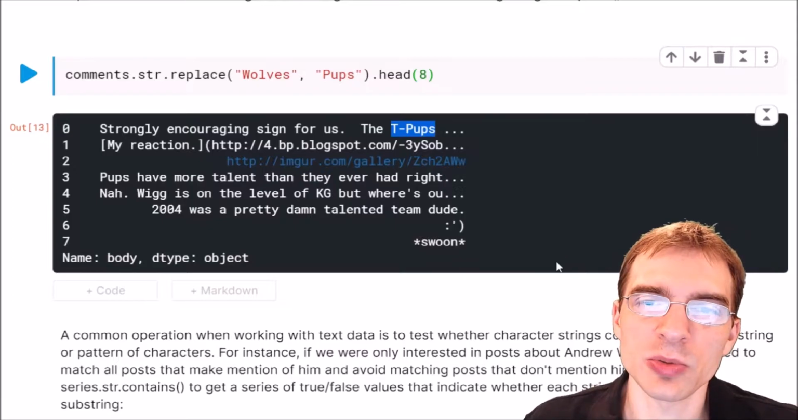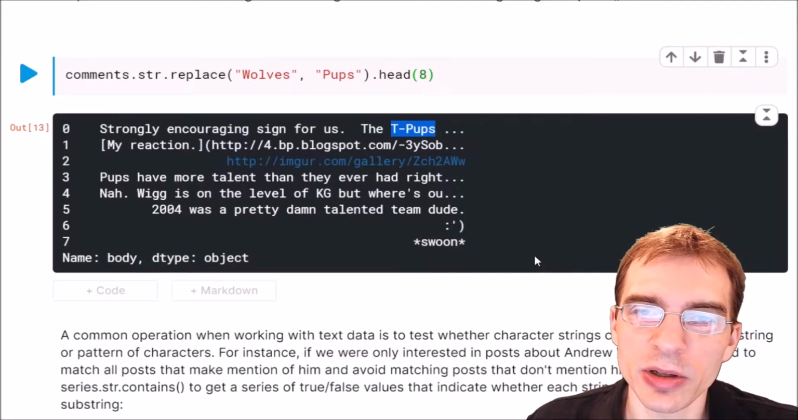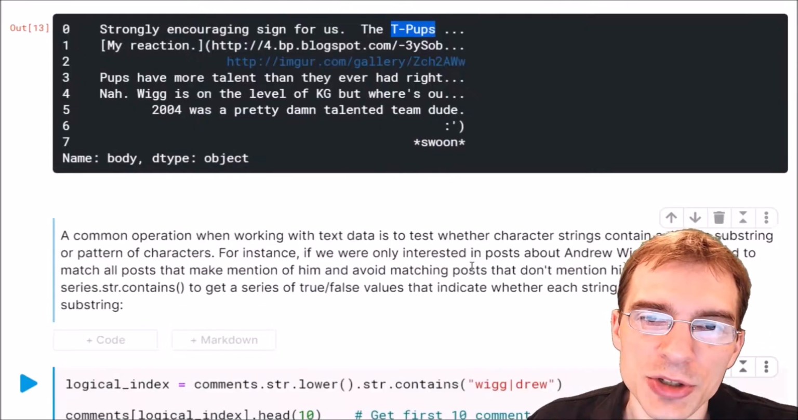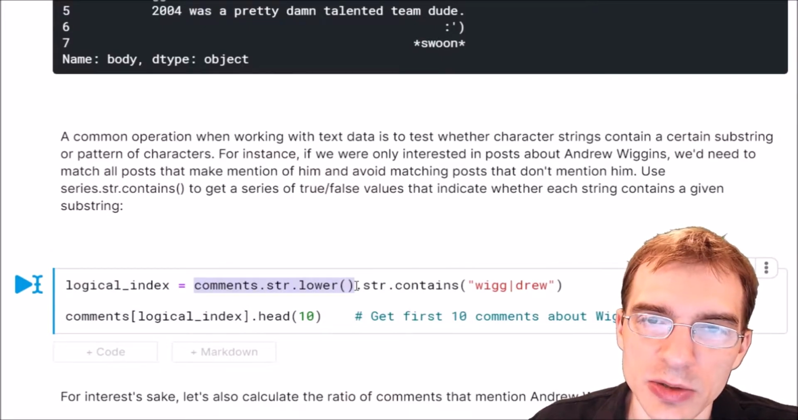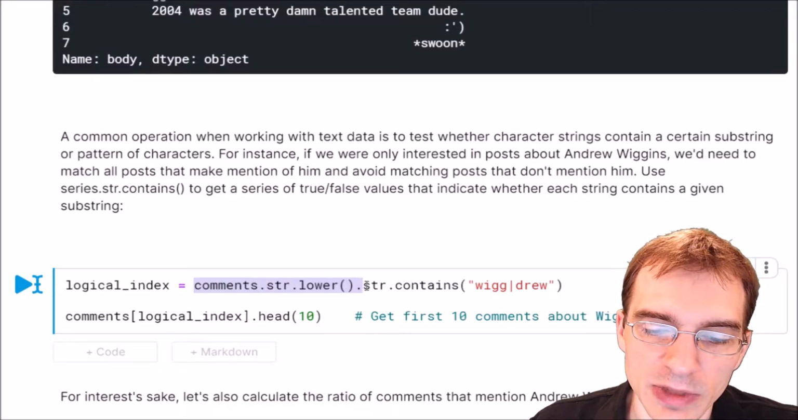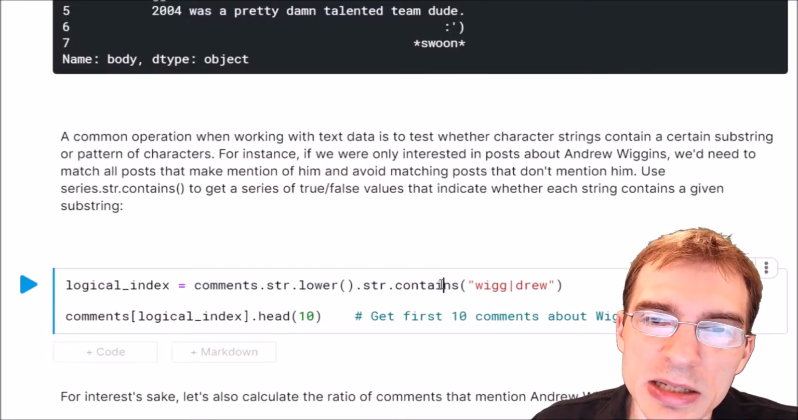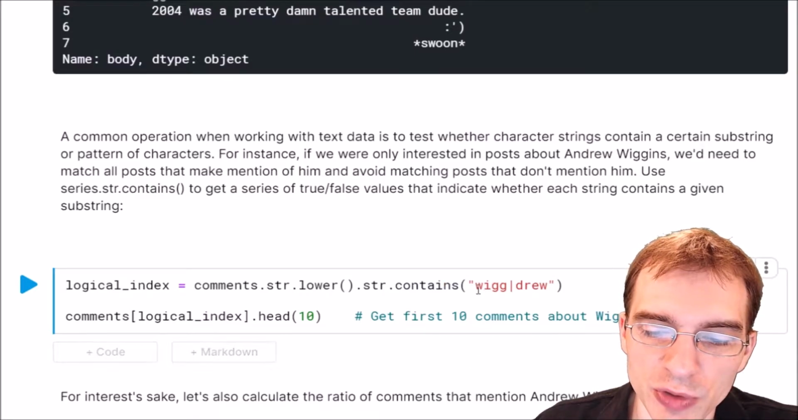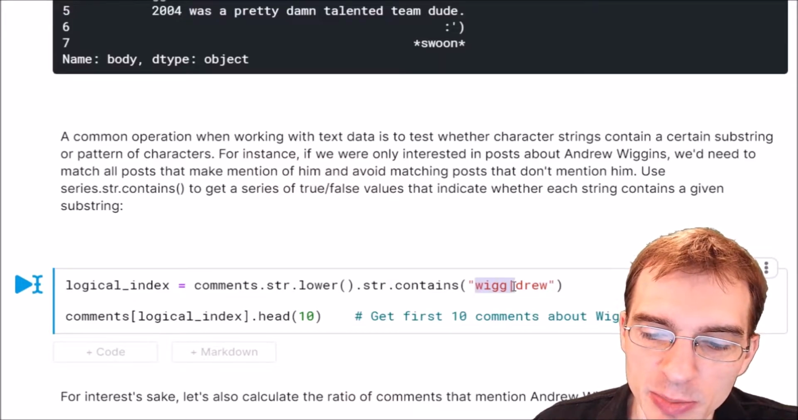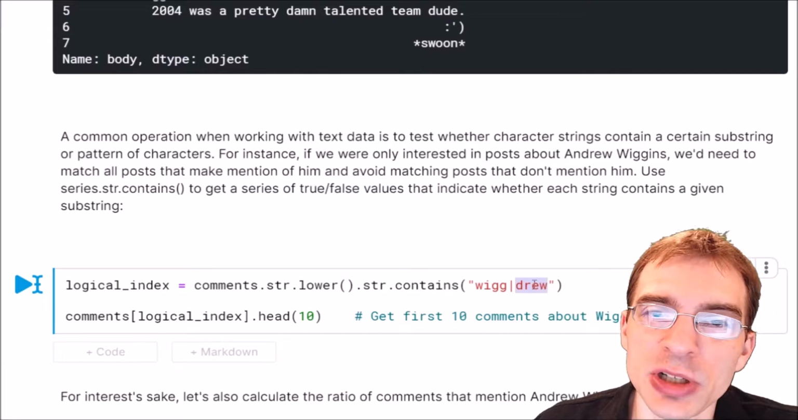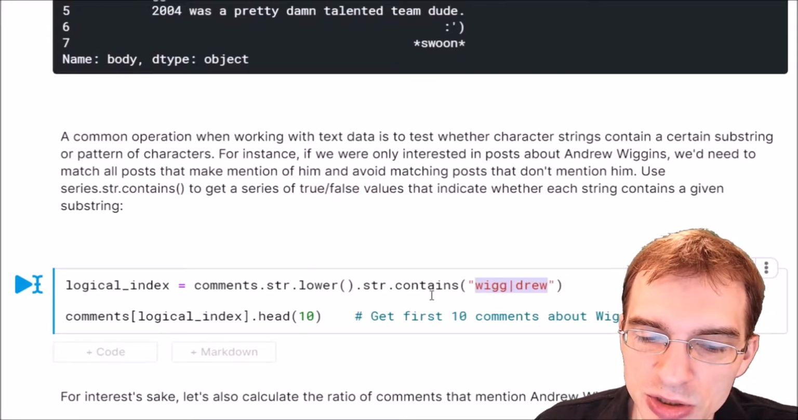Now, a common operation when working with strings is to test whether a bit of text contains a certain substring. So you can do that using the .contains function. Here we're going to say comments.str.lower, so we're making everything lowercase. Then we're going to say .str.contains, and now we're going to pass in the thing we're trying to detect in all the strings and see if each comment contains this. And we're going to search for wig, and then this bar means or, and then Drew. So basically we're trying to search for comments about Andrew Wiggins, who is a basketball player on the Timberwolves basketball team. So Wig is a part of his last name and Drew is a part of his first name. So any comment that contains either of these constructions will return true for this.